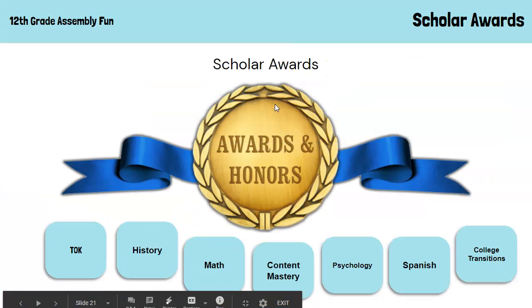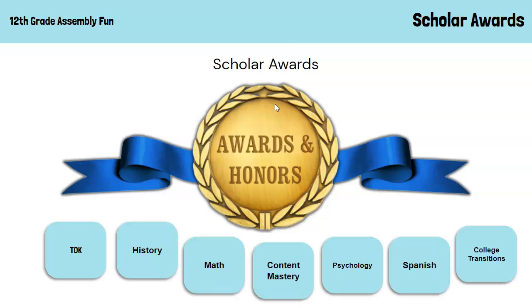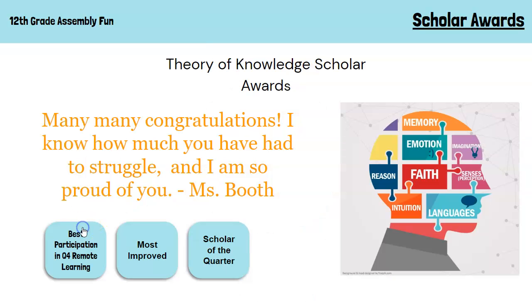So here we have Scholar Awards. This really is just to click on whoever wants to go first. I think it's in order, no, it's actually not. TOK is first, which is true, then history, but after that it goes into a different order. Depending on whichever teacher wants to go first, they can click on theirs. Say I'm going first, I'll click on mine and then go through my slides.